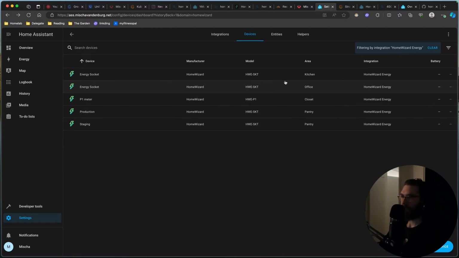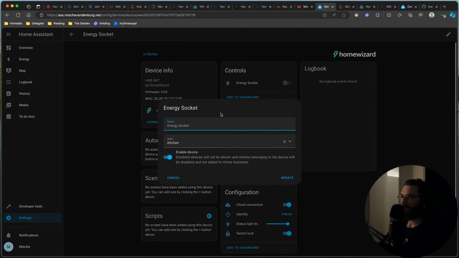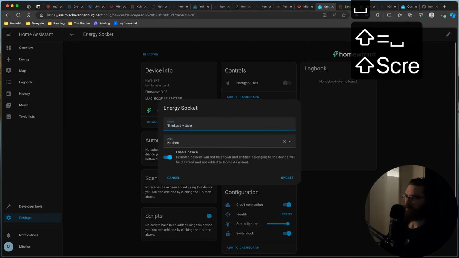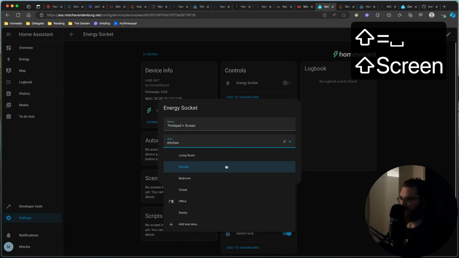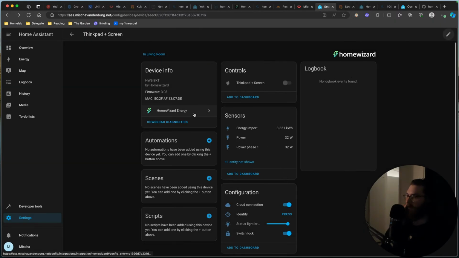And finally, this one is actually the ThinkPad plus screen. And it is actually in my living room. Update. Cool.